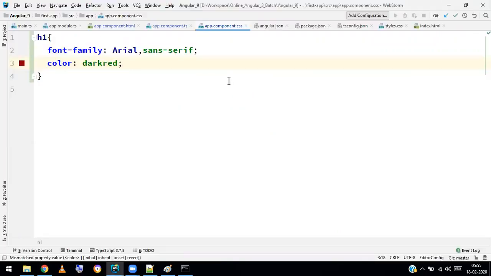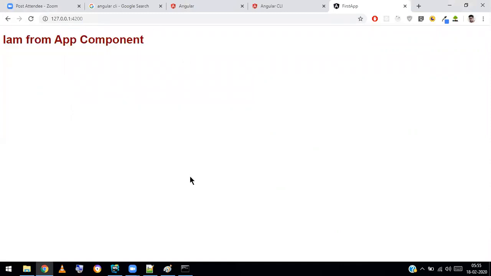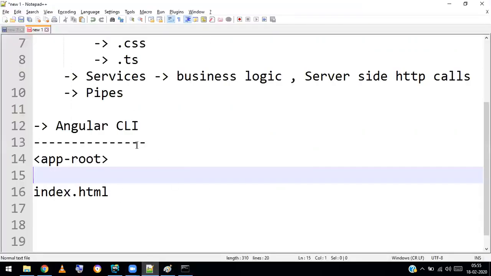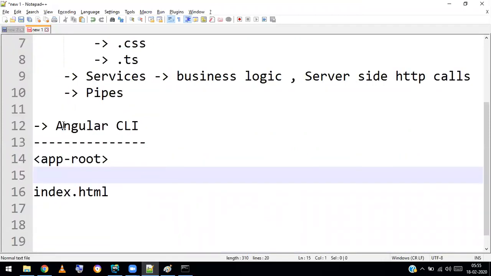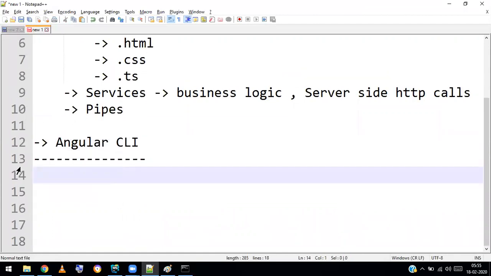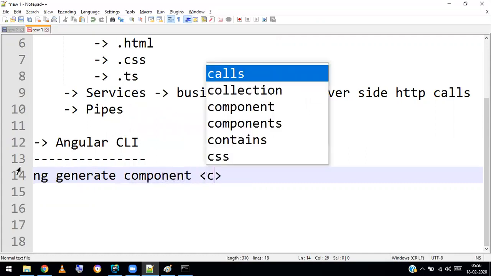Okay, so that's the app component, but I don't want to use this. I want to create my own new component. To create a new component, every component needs one CSS file, one HTML file, and one TS file, and we can do all these things using the Angular CLI. The command to create a new component is ng generate component, then the component name.